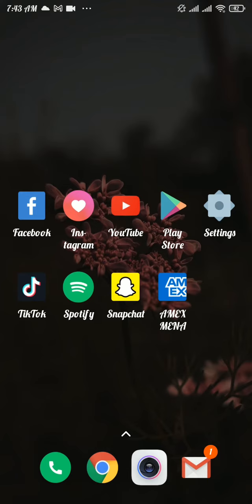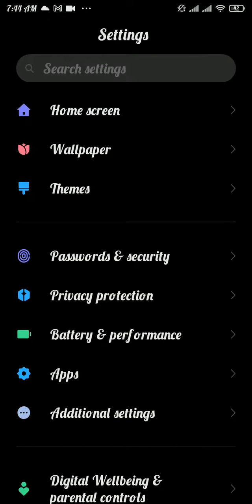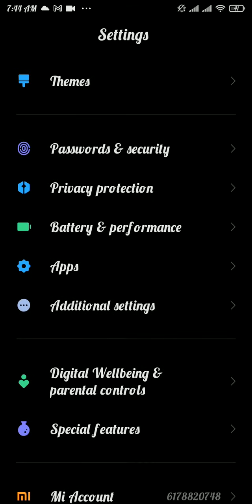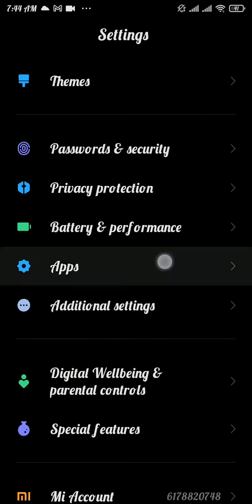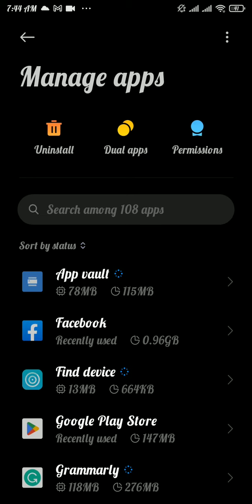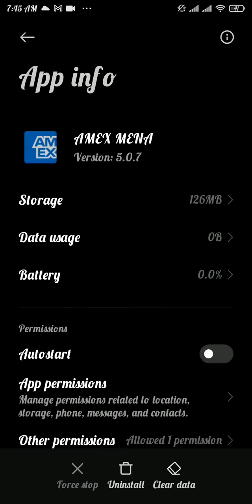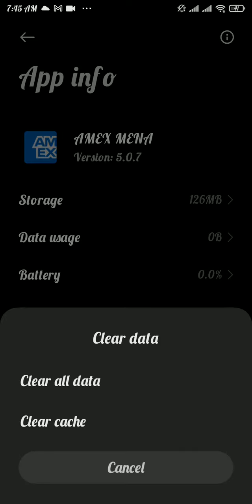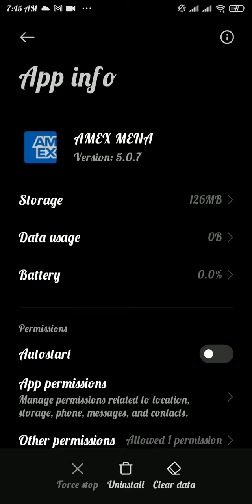For the second solution, we need to clear data of this app. To do so, head over to the settings panel on your device. Once you're in the settings panel, scroll down a bit and search for the app section. Once you find it, tap on it and there again tap on manage apps. After that, search for Amex app. After you get into the app, tap on clear data. Once again tap on clear data option. After that, try to open the app.